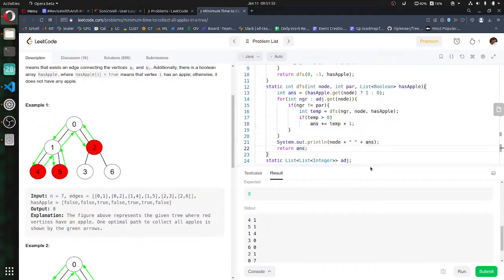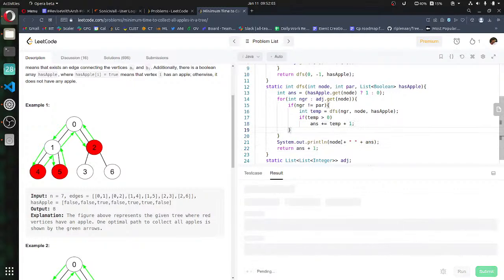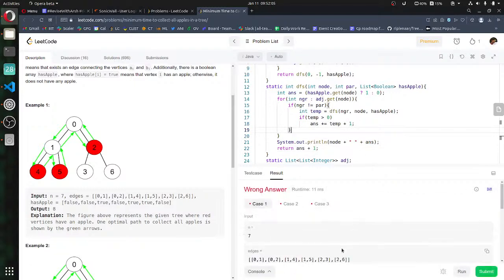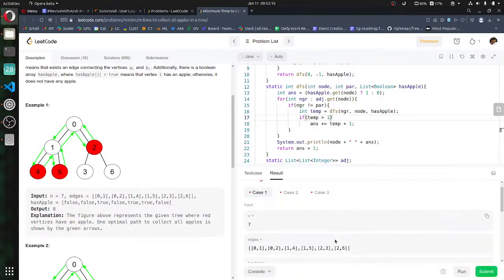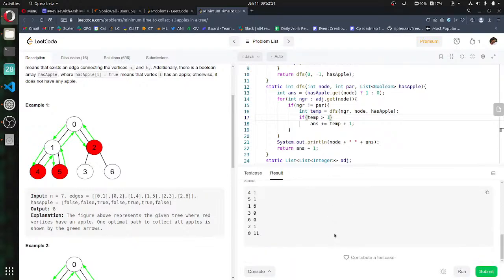Okay, should we return answer plus 1 here? And increment. Okay, then we are returning 16. 61. Then we are returning 12. 1, we are returning 1, okay. Like 1, 1. 4 will return 1, 5 will return 1.